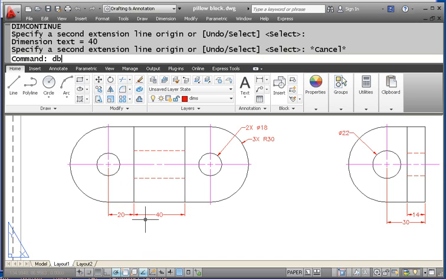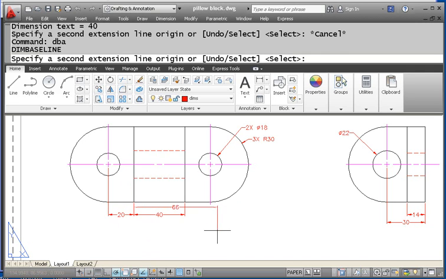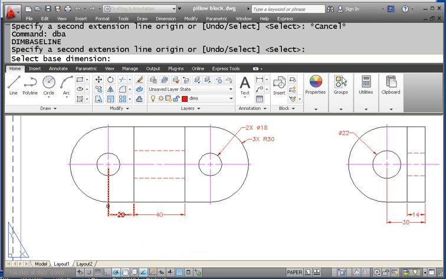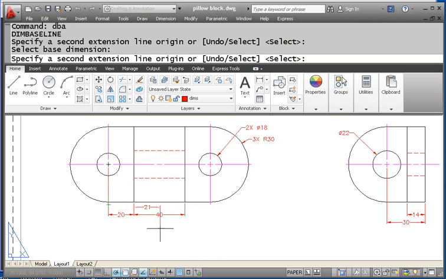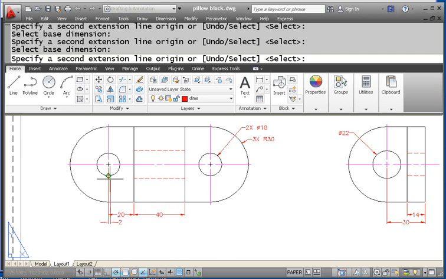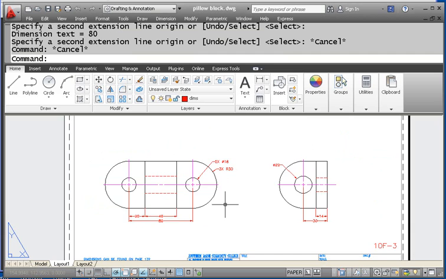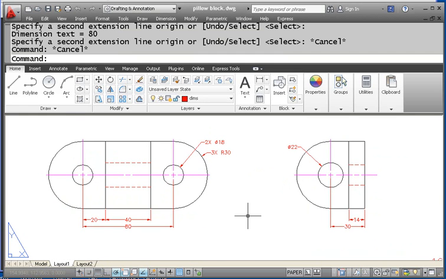Now I'm going to use dim baseline, but I don't want to track off of this extension line, so I'm going to hit enter and pick the first extension line I started with. And try that again. Sometimes you have to go a little bit further up the line to get it to recognize that first extension line. So you see I had to do that twice to get it to recognize it, and then put the 80 in there. And I think at this point the pillow block is fully dimensioned.